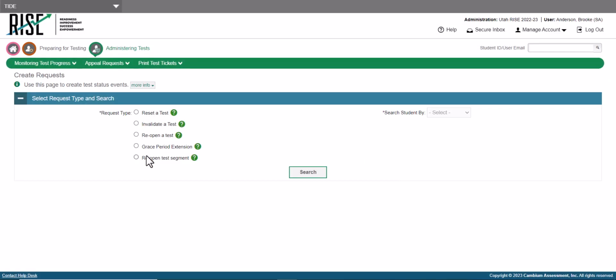There are 5 types of requests, well, really 4, that you can make. And if you don't remember which is which, use the green question button to give you a review of what each type does. A reset means that you're wiping out all of the questions that are answered in a test and going back to question 1, just like you're starting from a brand new test. Invalidate means you're wiping out the test entirely and the student doesn't get to take it again. The test is just thrown away.